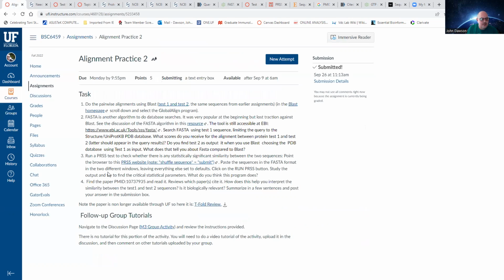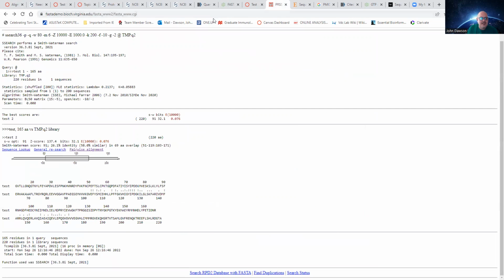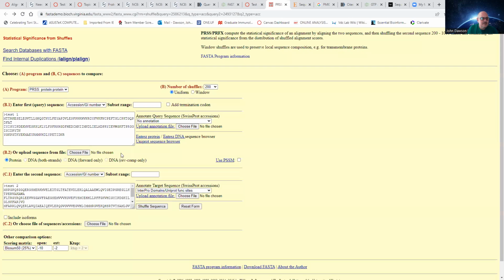So on the third one, we were supposed to run the PRSS test to check whether there's any statistically significant similarity between the two sequences. So I went to the PRSS website, copied test 1 into the first box, test 2 into the second box, and then I hit shuffle sequence. And this is what we got.